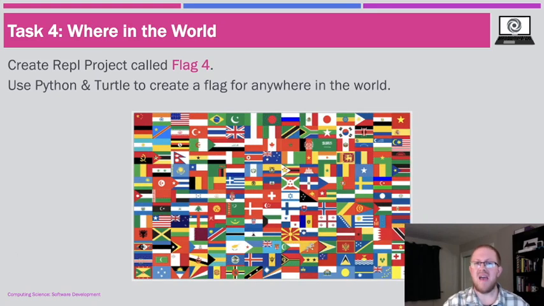And then lastly, I'd like most of you to try this. Pick any flag in the world and try and create it in REPL.